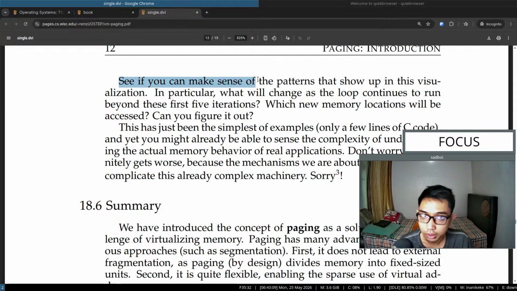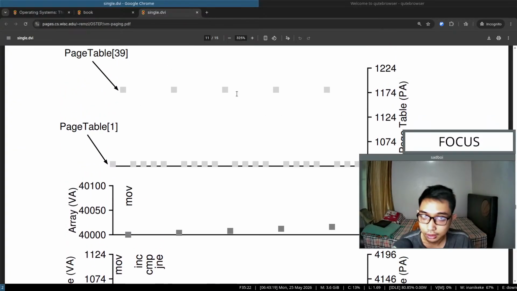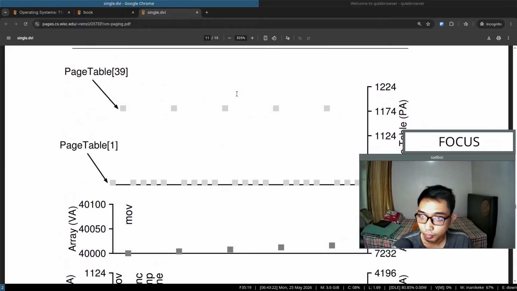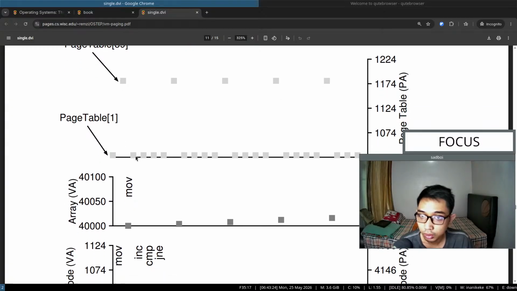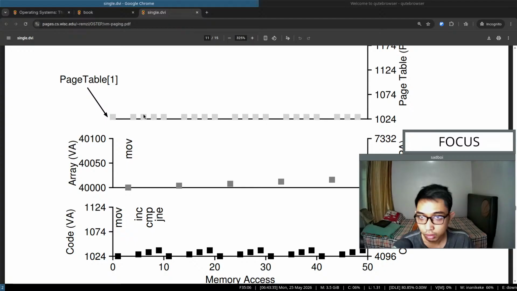See if you can make sense of the pattern that shows up in this visualization. Yeah, that is the challenge here. 1, 2, 3, 4. Okay. 1, 2, 3, 4. Okay. Wait, 1, 2, 3, 4, 4.